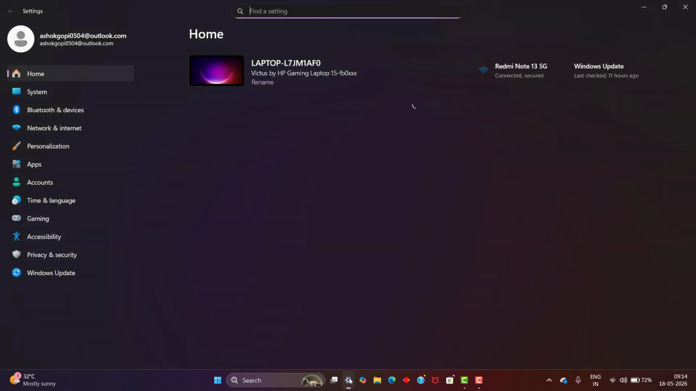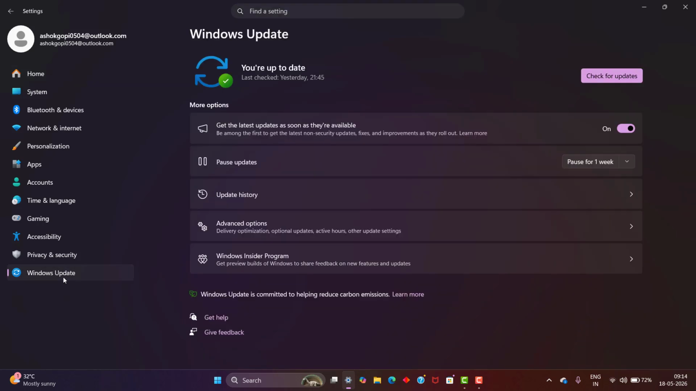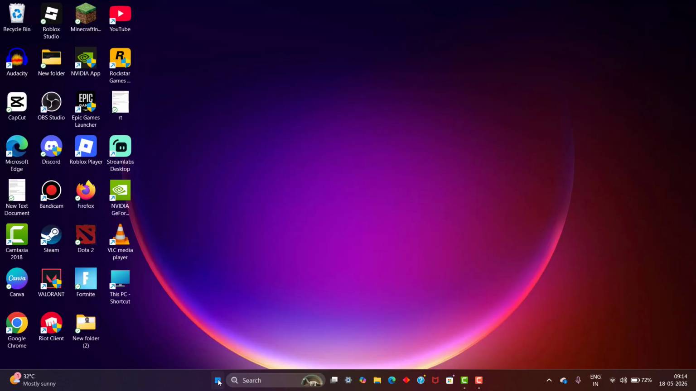So go to settings, click Windows Update and make Windows up to date. Sometimes pending installation and download pending items will cause issues. So you need to make Windows up to date. Once complete, close it and restart your PC.